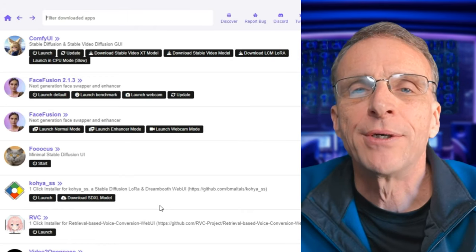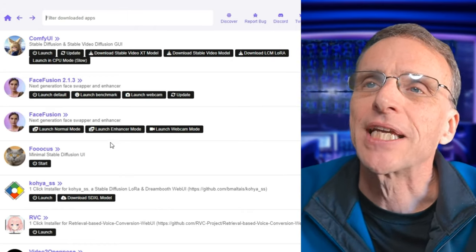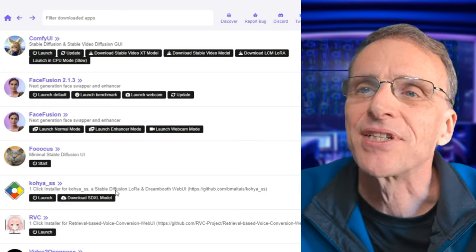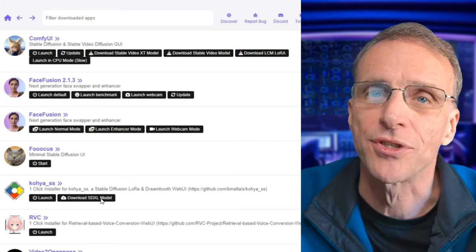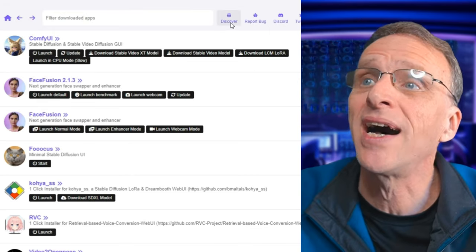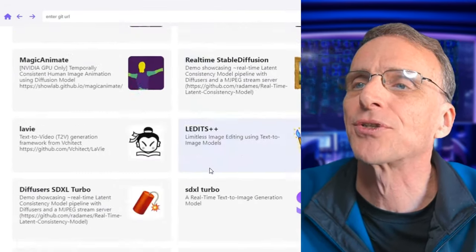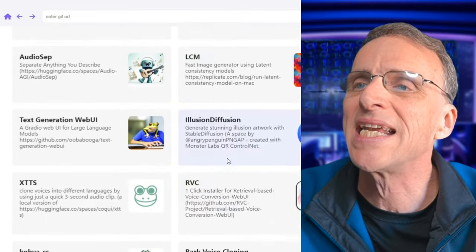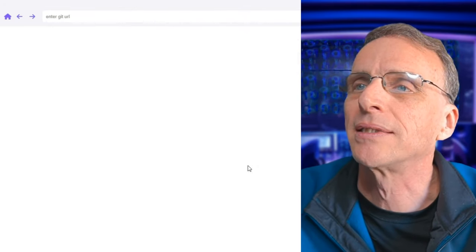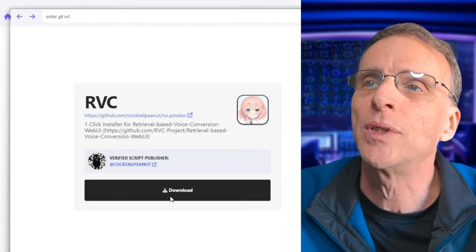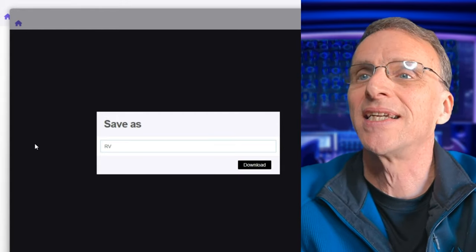Once you've installed Pinocchio and run the interface, it's going to show you all the applications you have installed. Obviously, I have several here. You will have none if this is your first installation, so you're going to want to go find RVC. So click up here on Discover, and you can actually just scroll down, and you'll find it right about here. You click on this, click on Download, give it a name like RVC, and then click on download. Once it's downloaded and you go back to the main screen, you'll have the ability to click an install button, do that, and then you'll be ready to go.